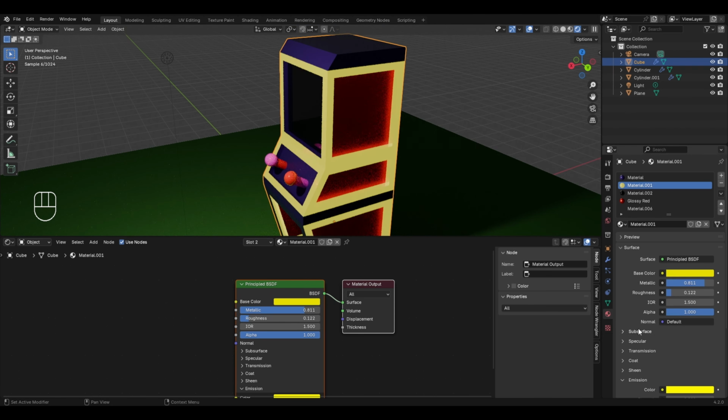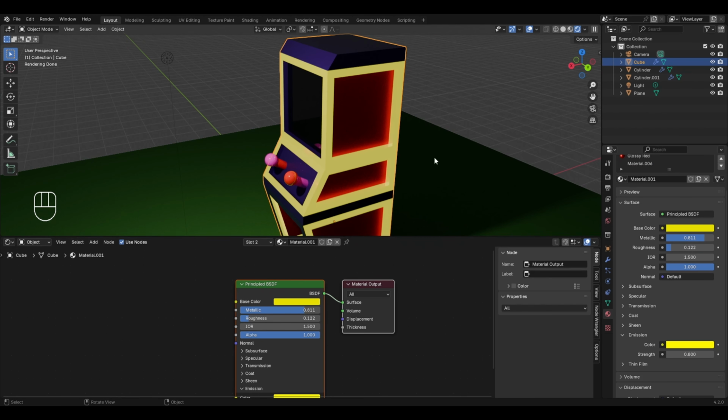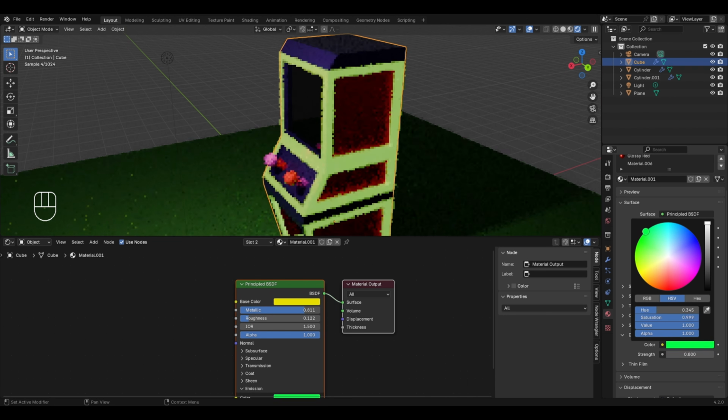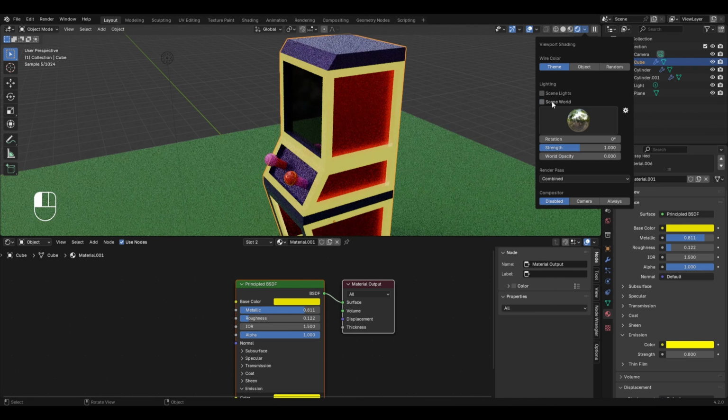If you want, you can go to the emission strength and try to increase it or decrease it depending upon the object and the lighting in your scene. And also, you can try to change the emission color to something else like green or blue or red, but for now, I will choose the yellow color for the emission. Also, I'll turn off the scene lights and the scene world in the viewport shading menu.